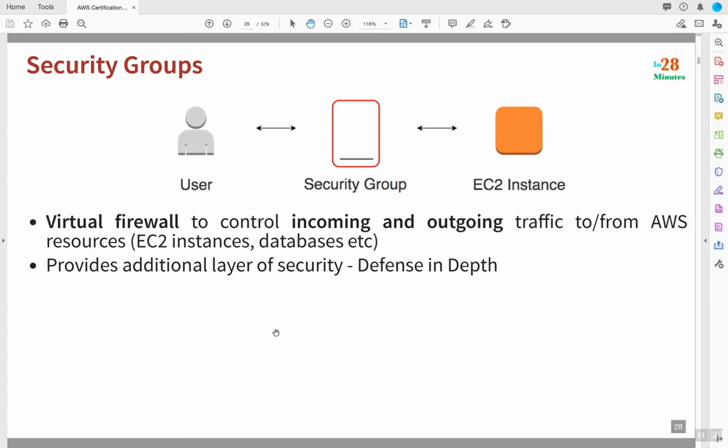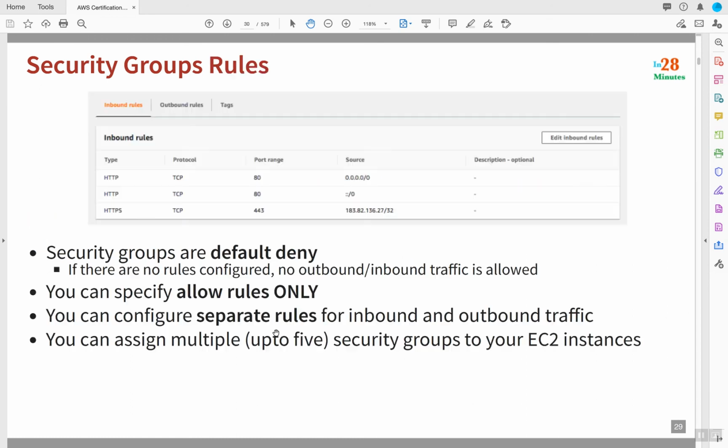Security groups: user, security group, EC2 instance. A virtual firewall to control incoming and outgoing traffic to and from AWS resources: EC2 instances, databases, etc. It provides an additional layer of security. Defense in depth. Security group rules. Okay. Inbound rule: HTTP protocol TCP, port range 80, source 0.0.0.0/0, description optional. HTTP TCP, port range 80, source ::/0. HTTPS TCP, port range 443.